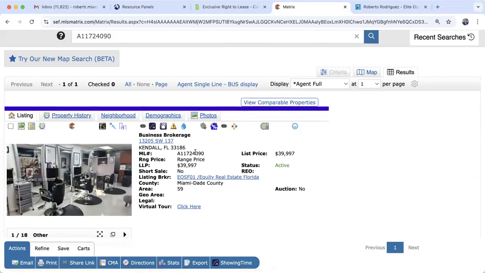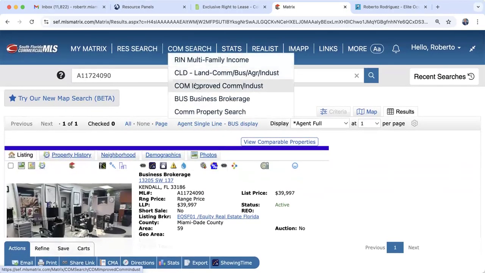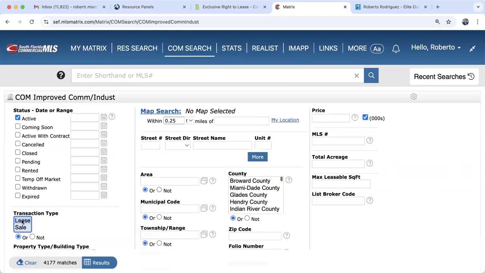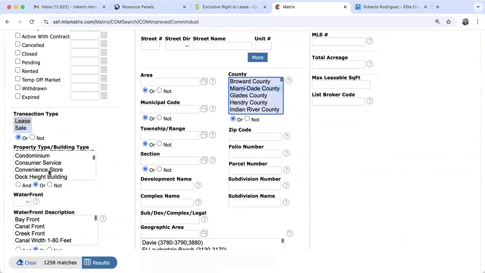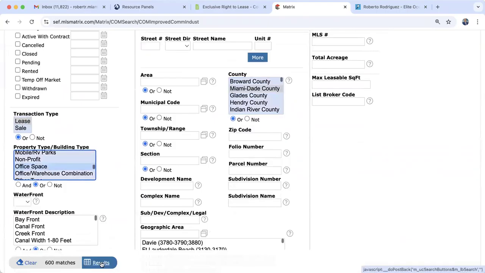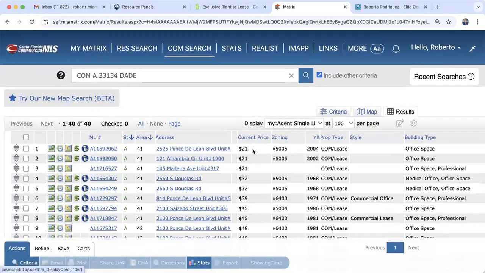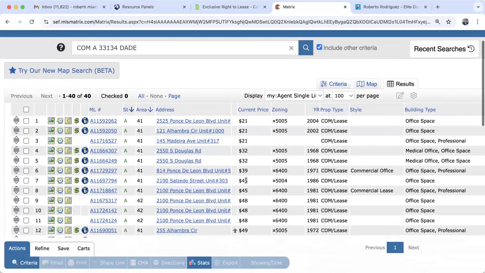Guys, let's take a look. I'm going to go here to the MLS, and I'm going to run a commercial lease. And let's stick to Miami-Dade. Let's go office space. And let's go zip code 33134. All right, let's take a look. See that? $21 a square foot, $39 a square foot, $32 a square foot.